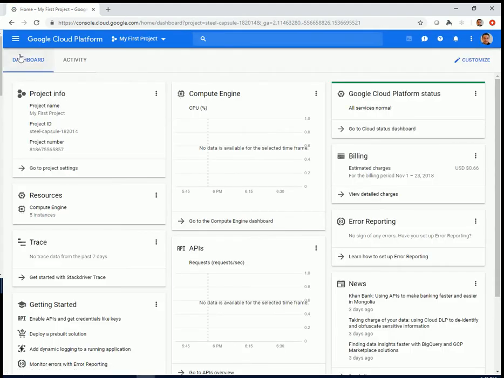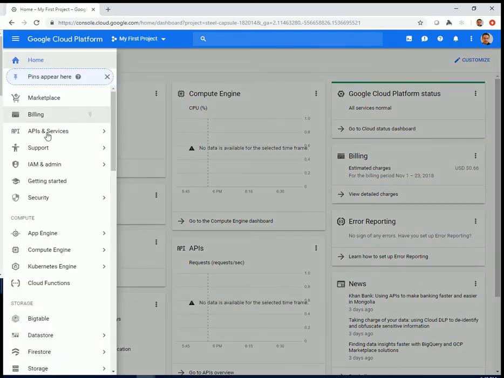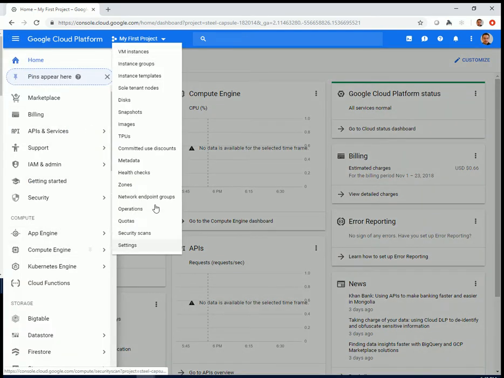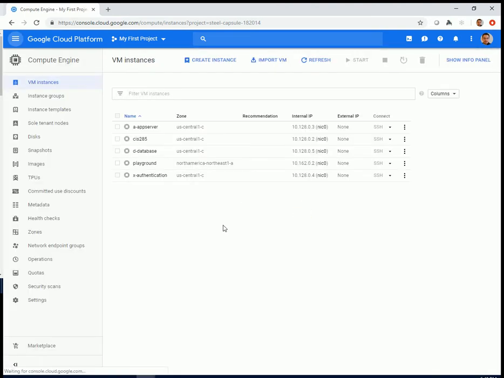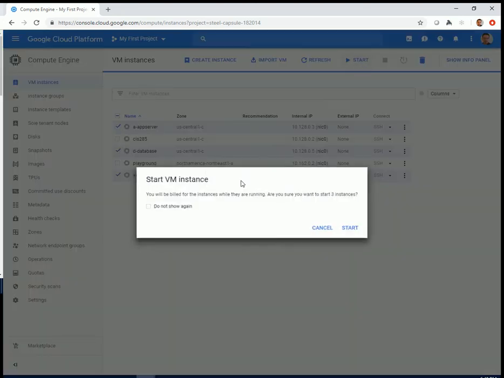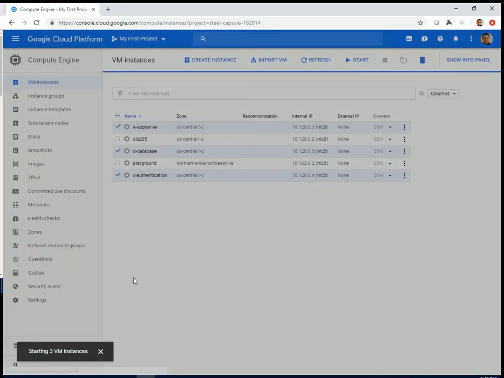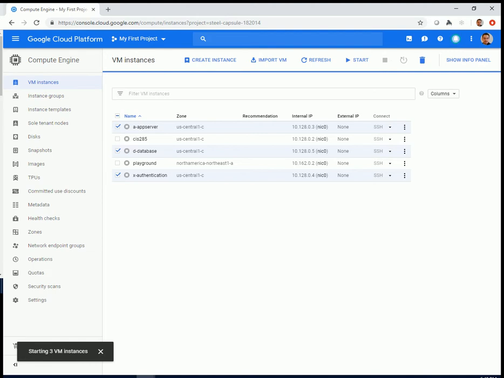Let me move over here to compute and bring up my compute. All right, so I've got a couple instances in here: my app server, my database server, my authentication server, and I'm going to go ahead and start these all up. So I'm going to go up here to the top, click Start. We'll give this a second for these machines to start up.